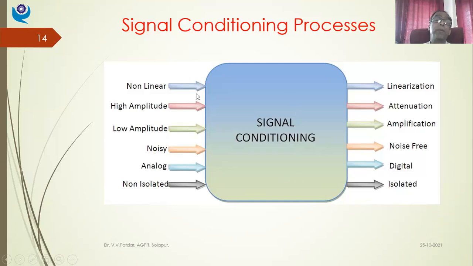Now I use appropriate circuitry for linearization. I use appropriate circuitry for attenuation. I use appropriate circuitry for amplification. I use appropriate circuitry for noise reduction. I use appropriate converters or circuitry to convert the signal from analog to digital or from digital to analog.